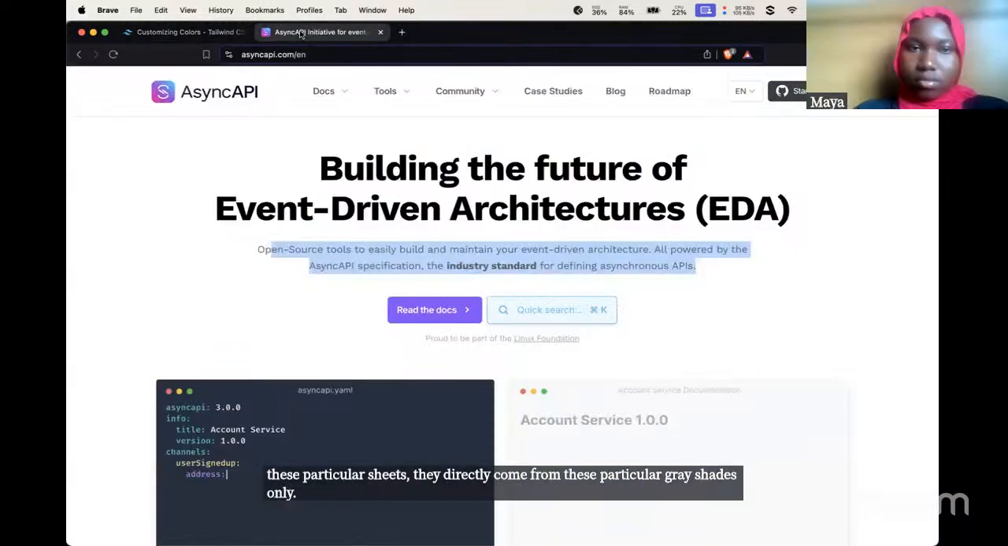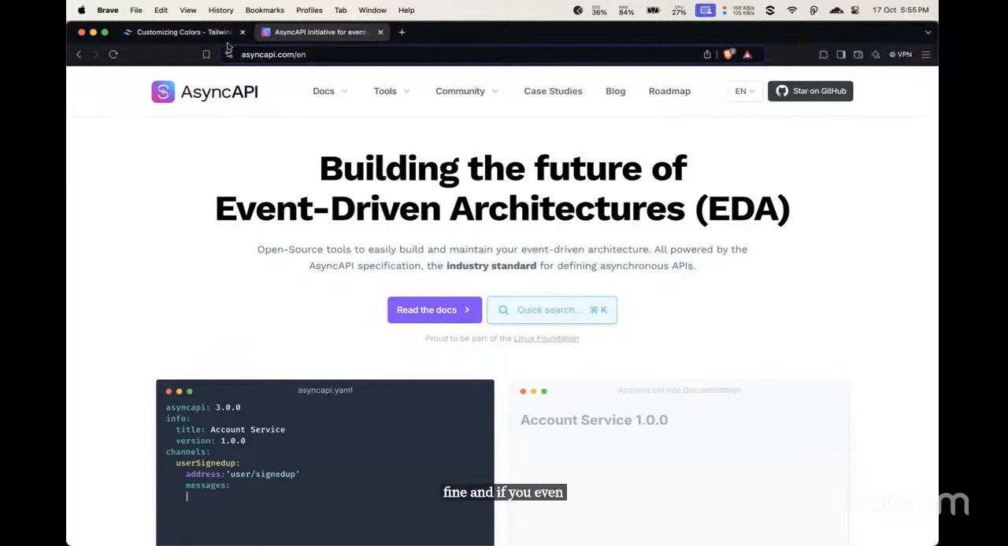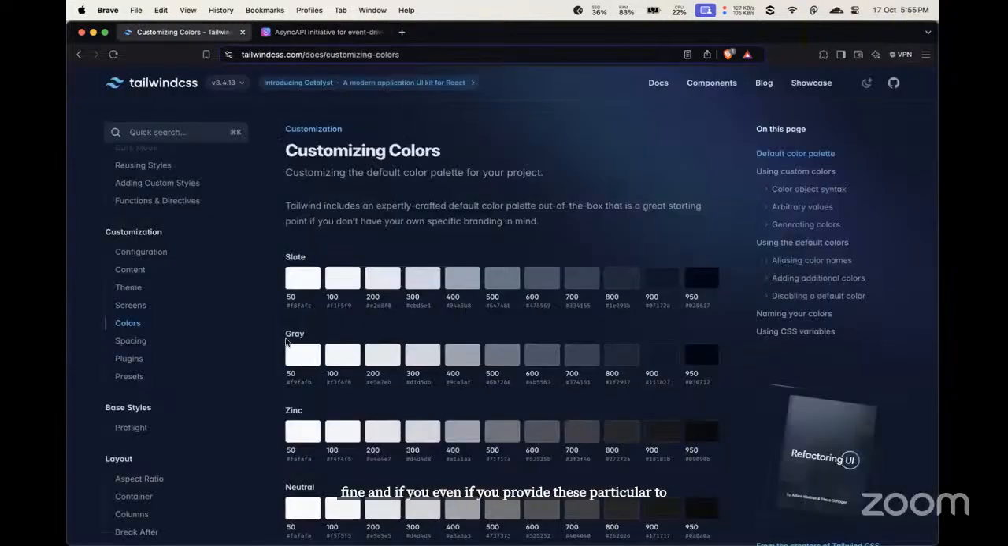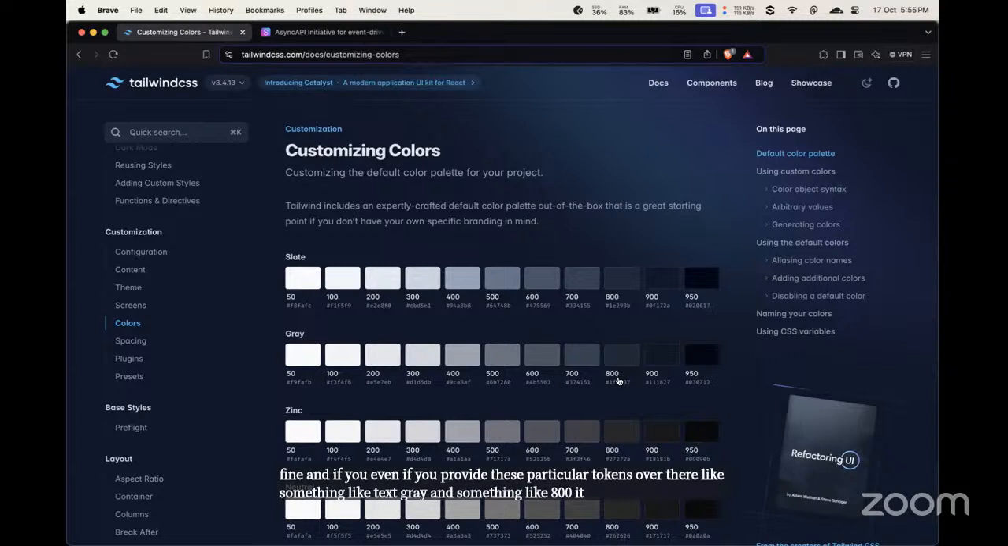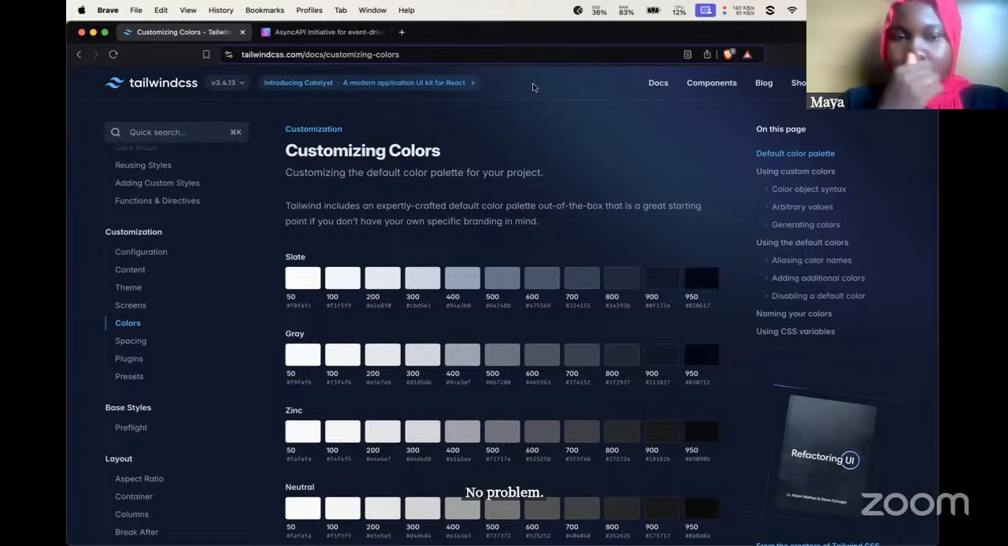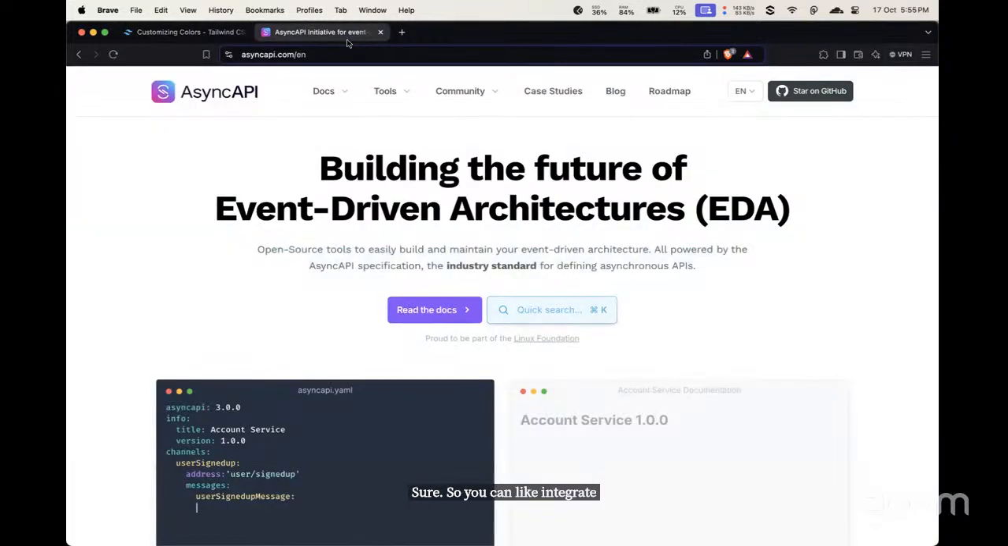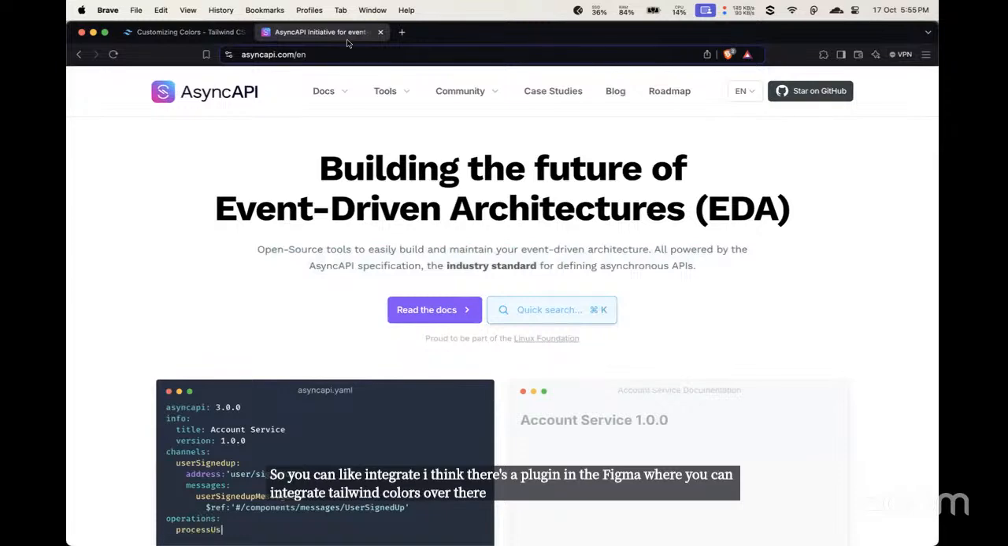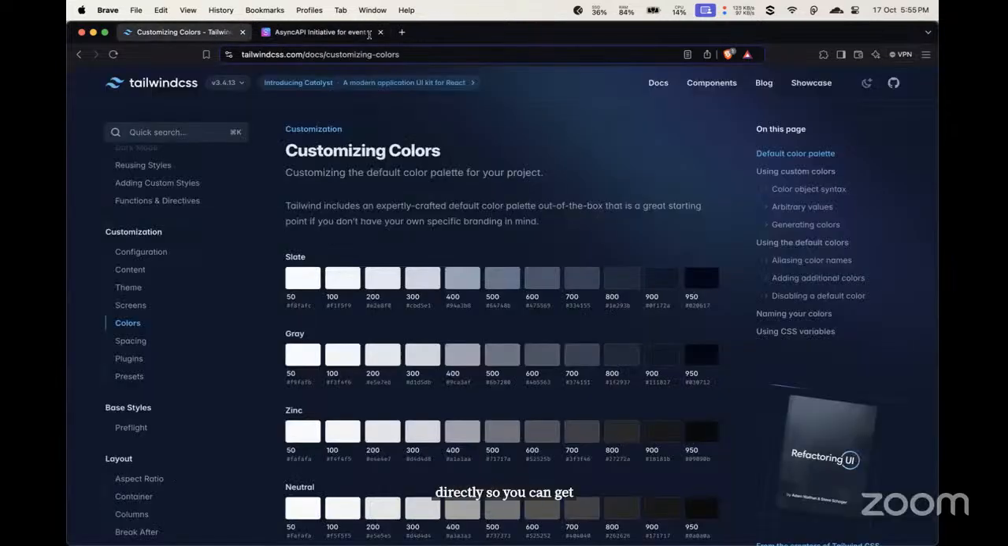And even if you provide these particular tokens over there, something like text gray and something like 800, it will be very fine for us in the Figma files. We'll be sure that we have to use this particular shade of the gray color here. So you can integrate. I think there's a plugin in Figma where you can integrate Tailwind colors directly, so you can get help from there as well.